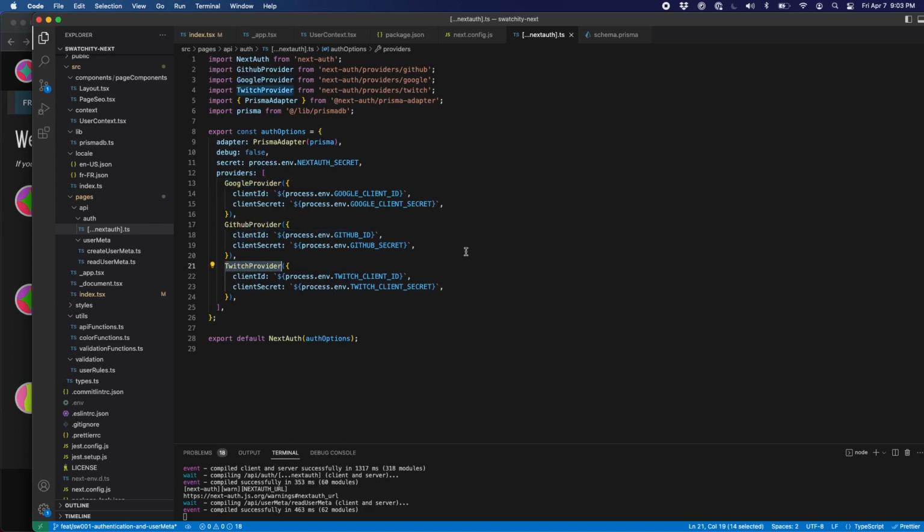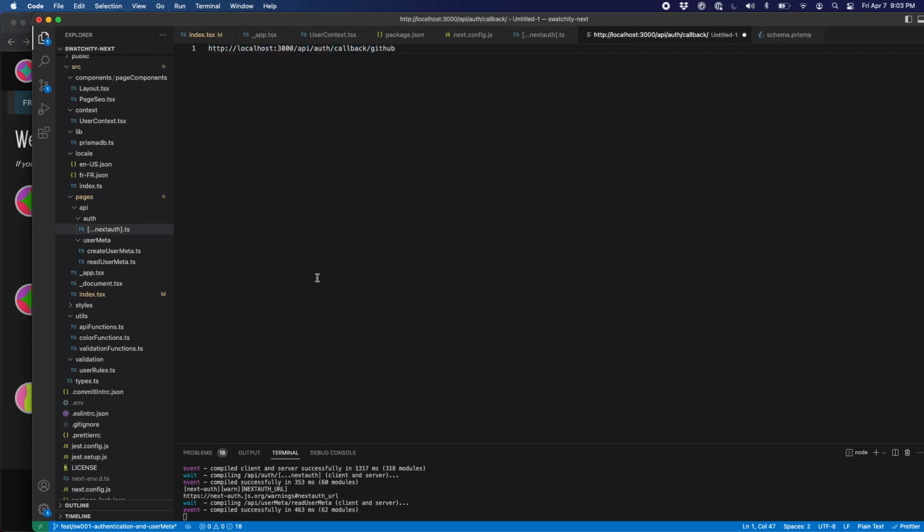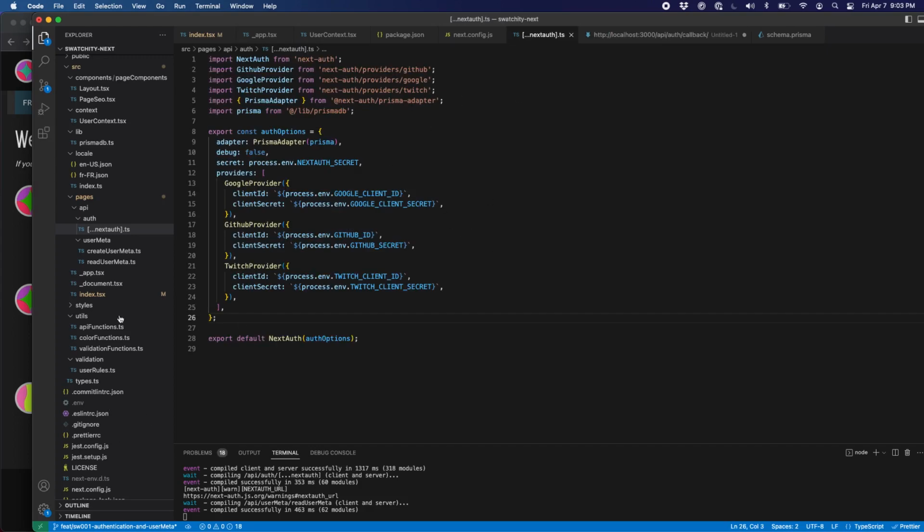And while you're at it, when you're in these accounts for your Google, your GitHub, and your Twitch, it's going to ask for a callback URL. Your callback URL is going to look something like that, right? So it's, in this case, my localhost, api/auth/callback/github, right? And then Twitch or Google, right? So all of those are being handled by the same route. And when we demo this in a second, I'll show you.